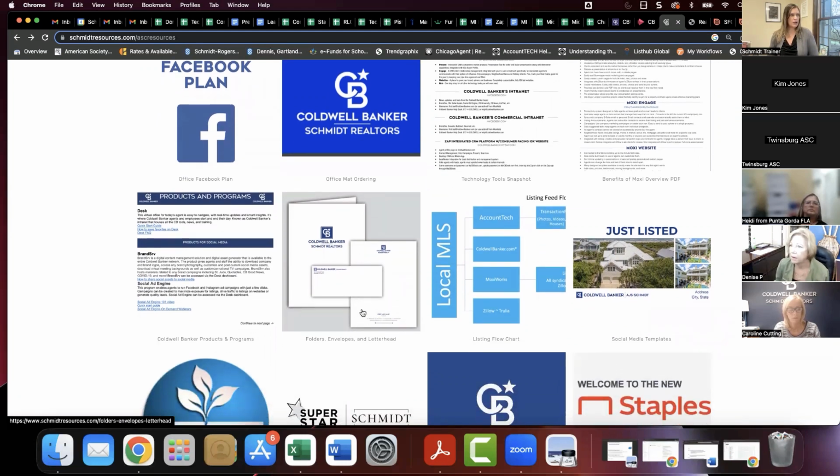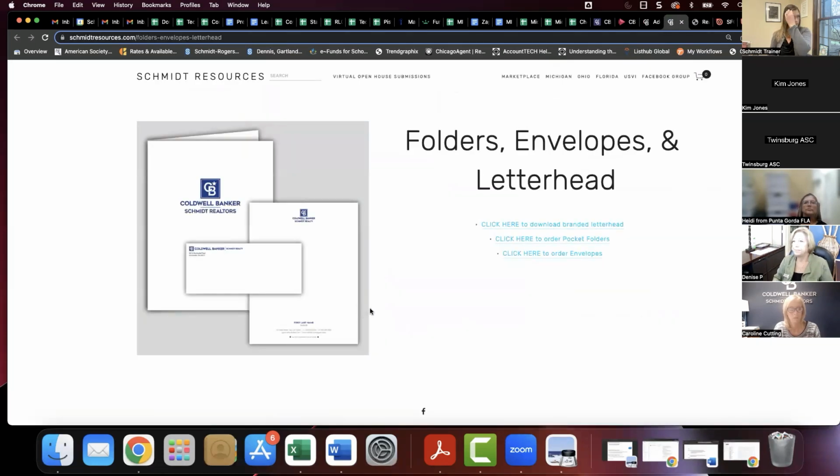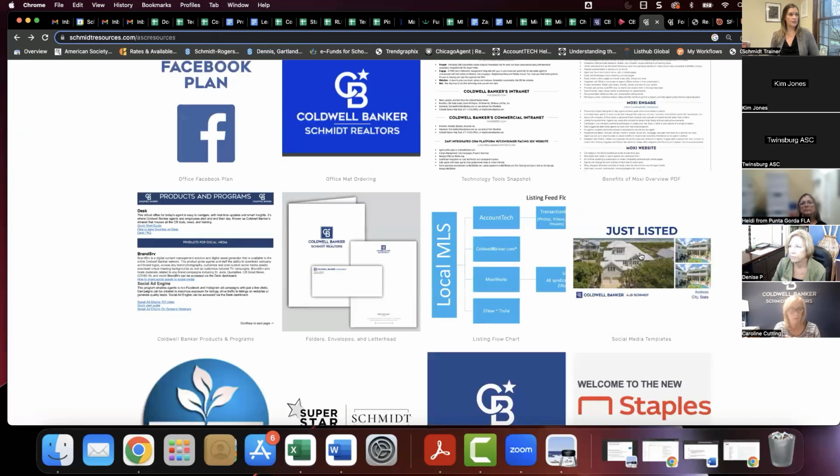Folders, envelopes, and letterheads. When you click on here, you can download the branded letterhead, then you can update it with your local office address. And you can also order pocket folders right here and envelopes. But again, the letterhead does let you download it so that you can update it with your local contact information.